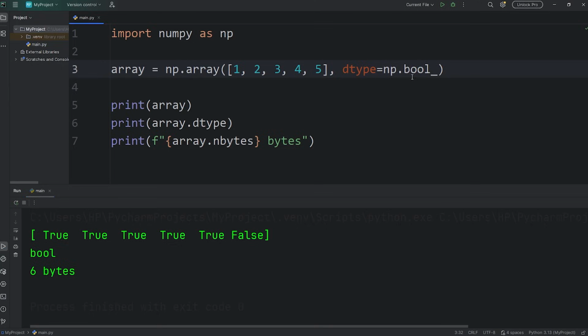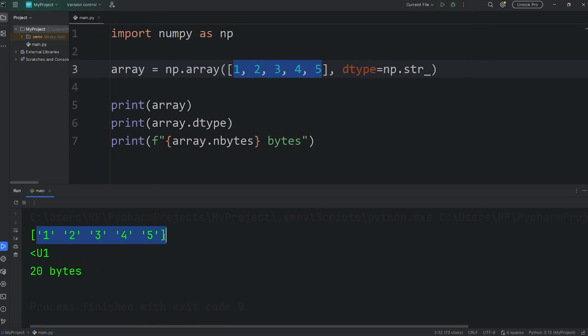Then we have strings, which is str underscore. My numbers are now converted to strings. In the dtype, it's actually little endian, U for Unicode, and then 1. This data type is for a fixed length Unicode string. The length of these numbers is 1 character.